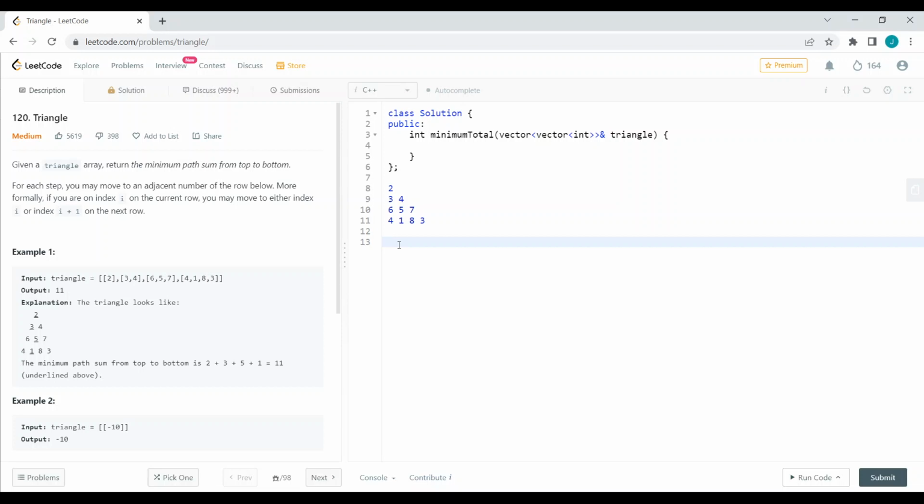I should minimize the path sum. Each path will give me a path sum, and I should minimize that. Obviously we can't go with a brute force approach because there will be many possible ways. Some of the possible ways I will depict here. I will take 2, then go to my next row and take 3, then take 6, then take 4. And what will be the path sum here? It is 15.